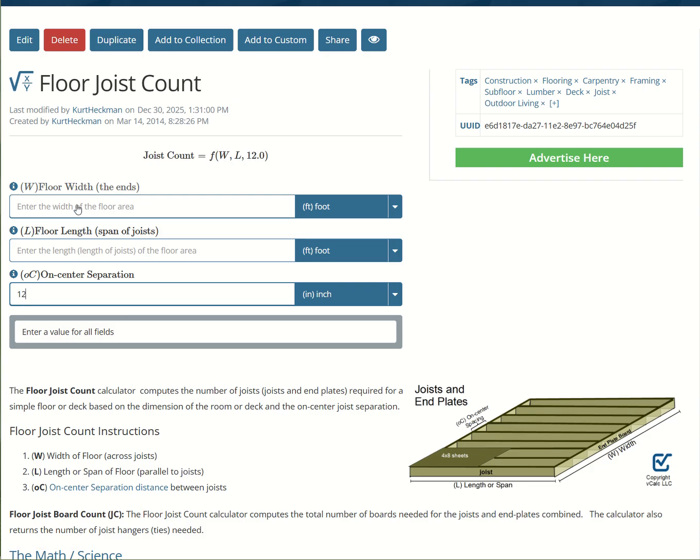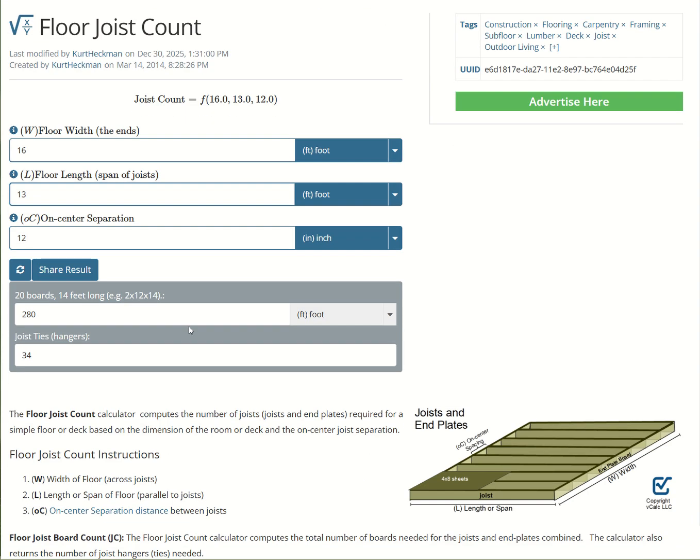So basically all you then do is put in the width, and we'll say it is, in this example, 16 feet, and we'll say the length is 13 feet. What it does is it gives you an estimation on how many boards you will need. In this case, 20 boards that are 14 foot long. For example, 2 by 12.